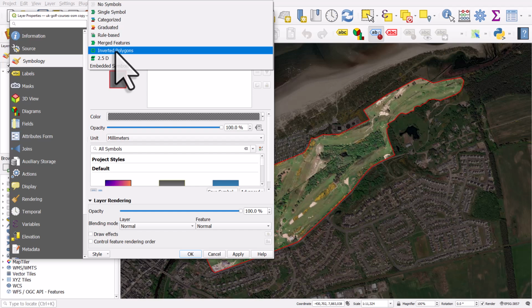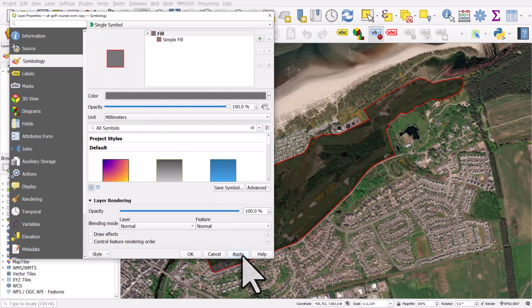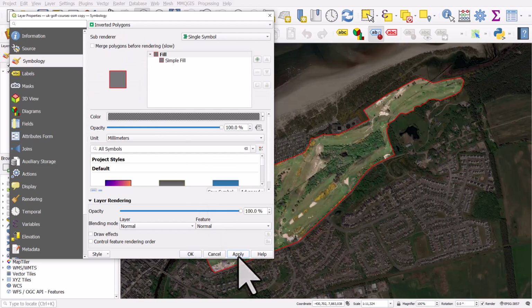So if I was to change this back to single symbol and click apply, you'll see it fills in the golf course. But in this case, we want to highlight that area. So I will choose inverted polygons. Now this is really useful, and there's other things you can do.